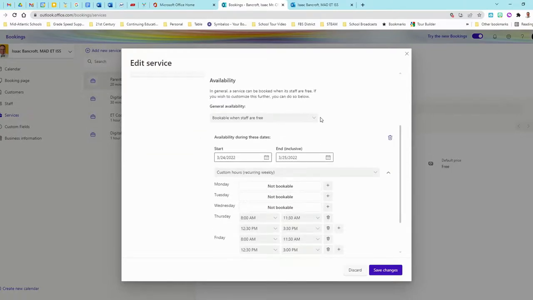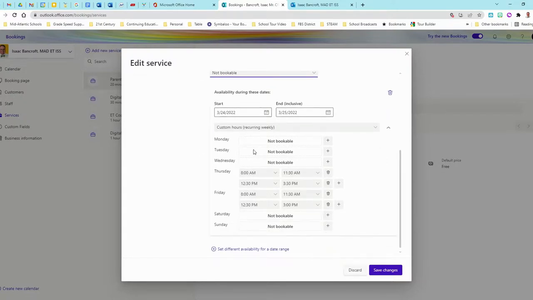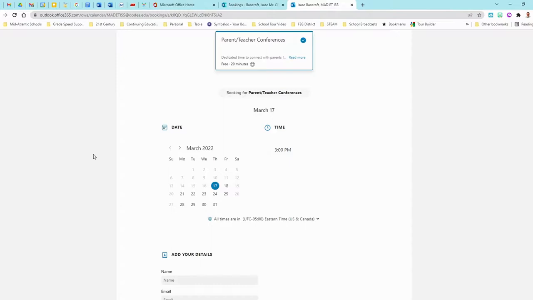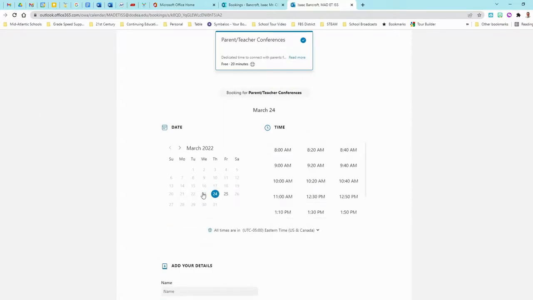And what I'm going to notice here is that I'm saying connect and book whenever I'm free, but I don't want to do that for this specific event. I want to say not bookable because I want to use these very specific custom dates. And once I save it, it automatically saves here. I'll come back to my bookings page and do a quick refresh. That should fix it. Perfect. It fixed my issue.